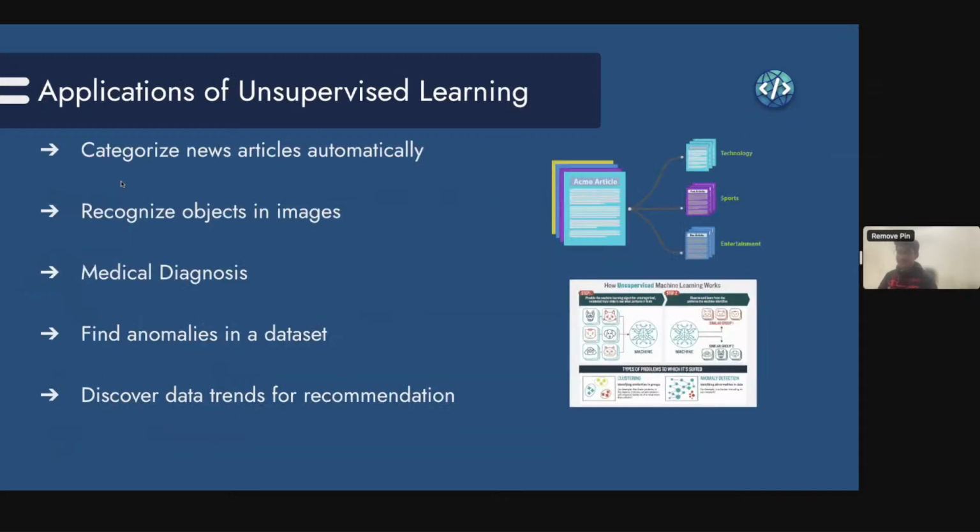Some applications of unsupervised learning would be to categorize news articles automatically. It could take the title and separate it into technology, sports, or entertainment. You could recognize objects in images or perform a medical diagnosis. If you were to take an MRI report, you could tell what problem is which and where it is. And you can find anomalies in a data set or discover data trends for recommendation.